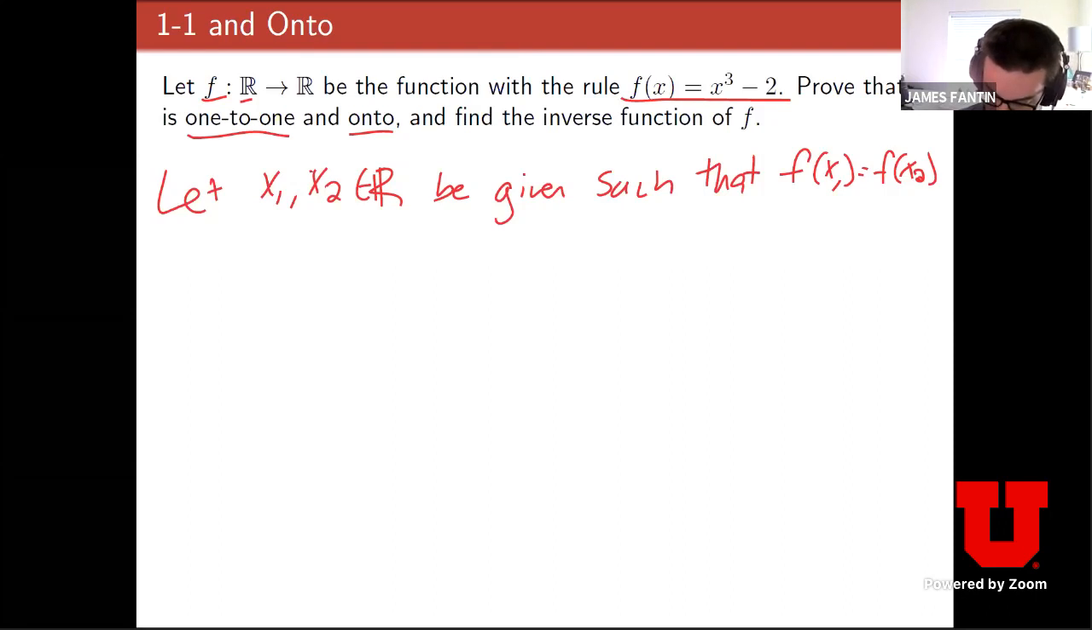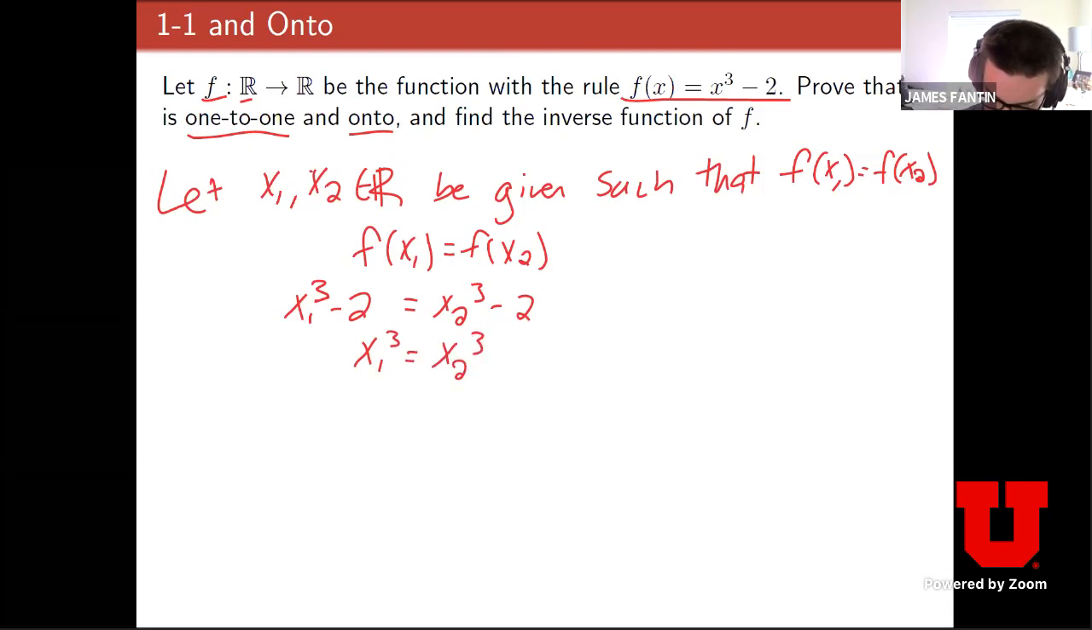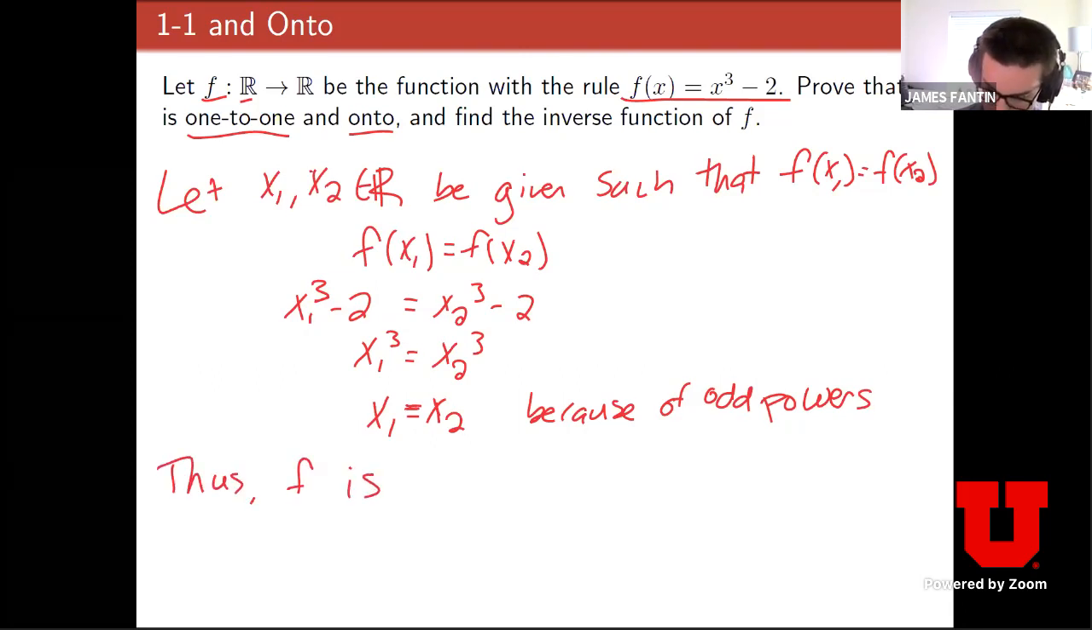So if f of x1 equals f of x2, then we can just apply the function. This is x1 cubed minus 2 equals x2 cubed minus 2, so x1 cubed equals x2 cubed. And this means that x1 equals x2. But remember, this is because of odd powers. For even powers, you can't make this conclusion. If x1 squared is equal to x2 squared, you can't conclude that x1 is equal to x2. But here we have that x1 equals x2, so thus f is one-to-one.